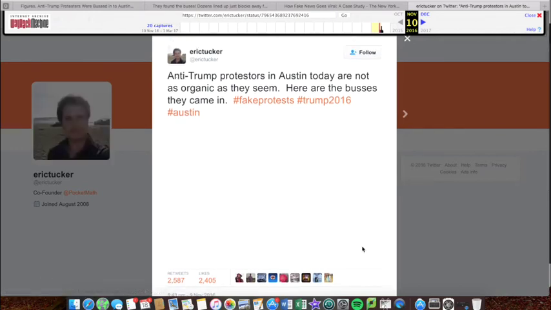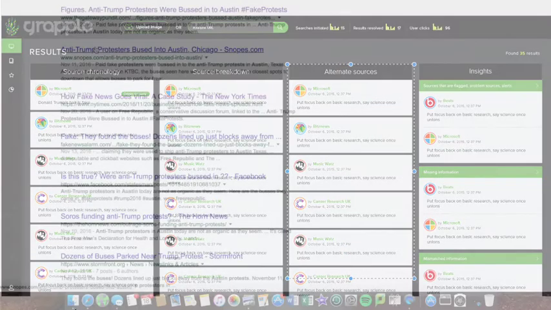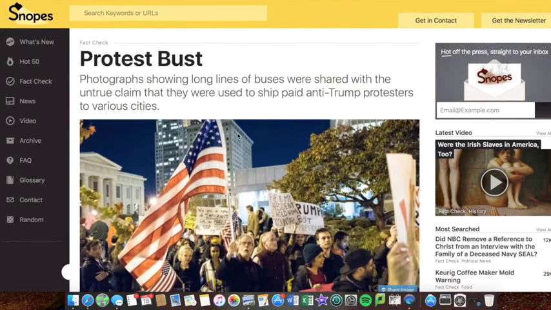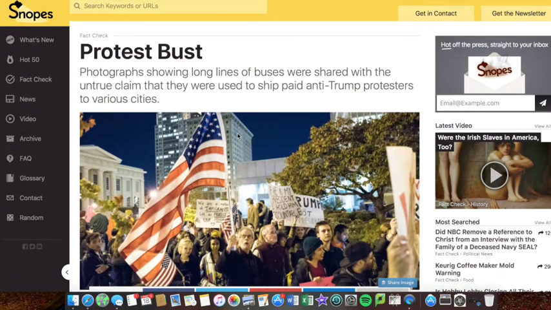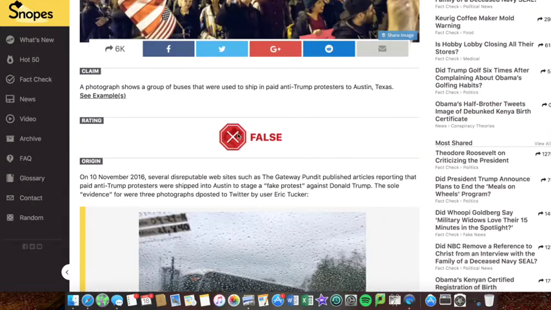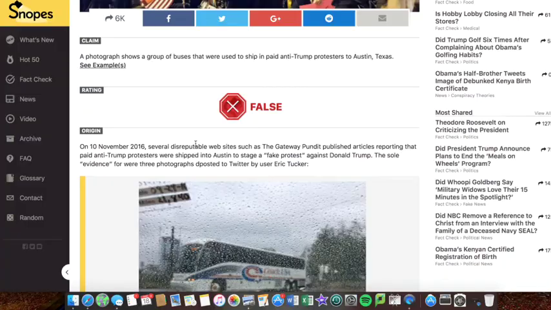Then the program's going to search for alternate sources to fill the third column. And these are sources that have similar keywords but maybe aren't part of the chronology and could be later stories as well, like this Snopes follow-up that found that this story was false. So it's going to search those stories and use natural language processing to pull out potentially missing information or contradictory information about that story and bring it to the reader's attention.